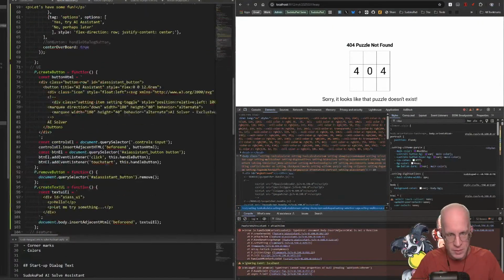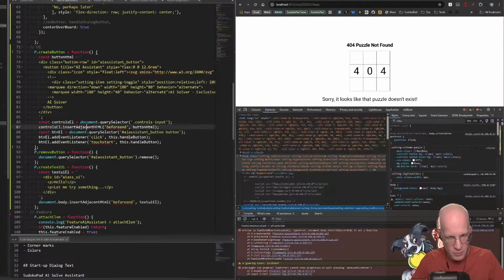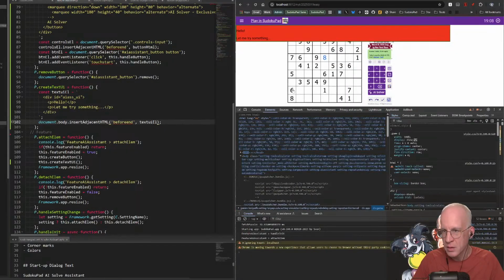Okay, insert adjacent HTML, it doesn't like it. Insert, even though it's exactly what we already used here. Nope, once again, okay.